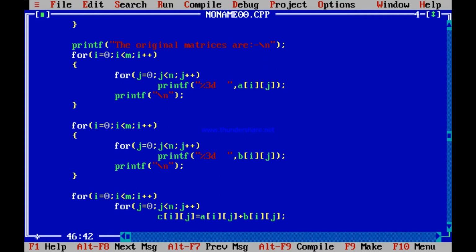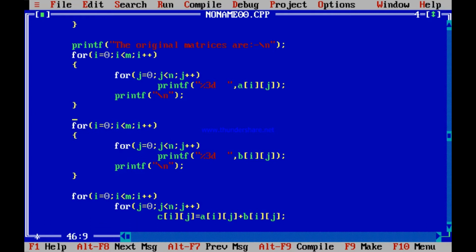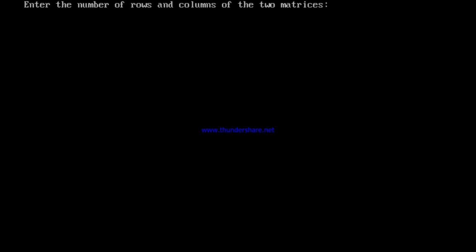One thing you remember, over here it is better to print another \n. Why? Because the two matrices will be printed just one after the other. You will be unable to recognize which one is the first matrix and which one is the second matrix. That's why I have printed one extra \n. You will understand it very soon. So Alt R, enter. Number of rows and columns, 3, 4.